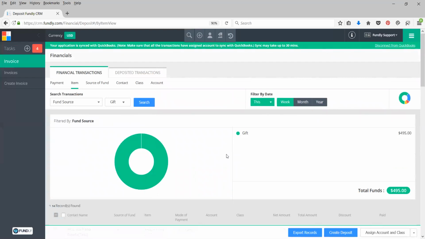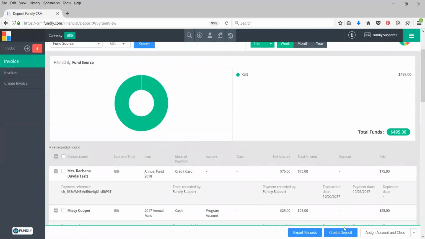Now, in addition, there's a second type of financial report that you can do from here. One of the things that you can do is mark if a transaction has been deposited in your bank account. This makes it easier to reconcile against your bank statement. And you can, in fact, batch transactions together to make it easier to reconcile against your bank statement.